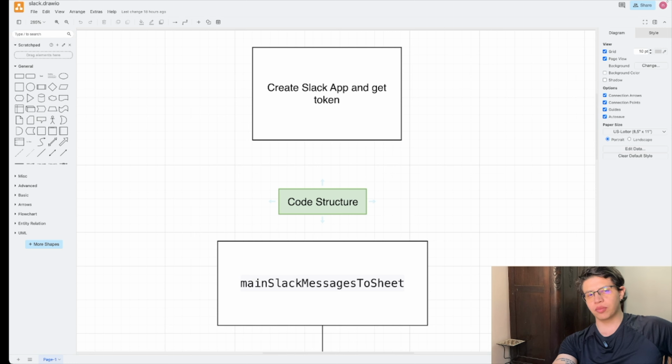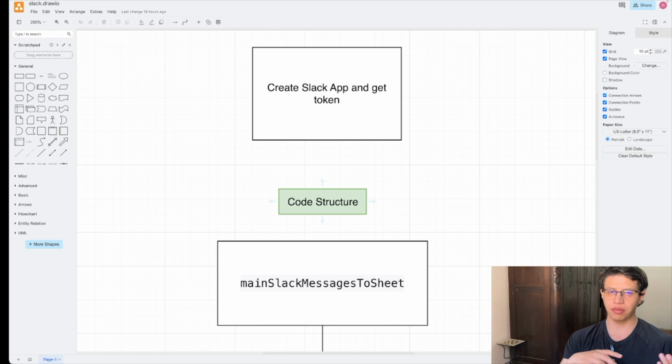So in this video, I'm going to explain how to bring all the messages that you might have in a channel in a Google Sheet. You know, you might need this for something, or like the API works the same for other things. So once you understand how the API works, you can implement more things, right? So for now, I'm just going to explain this.